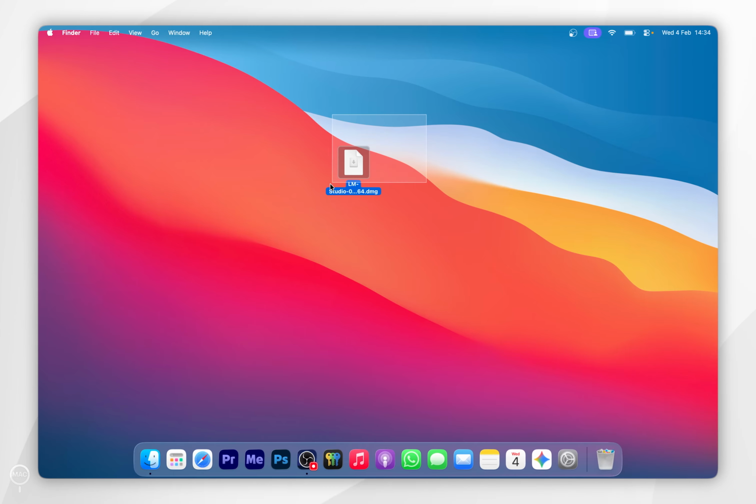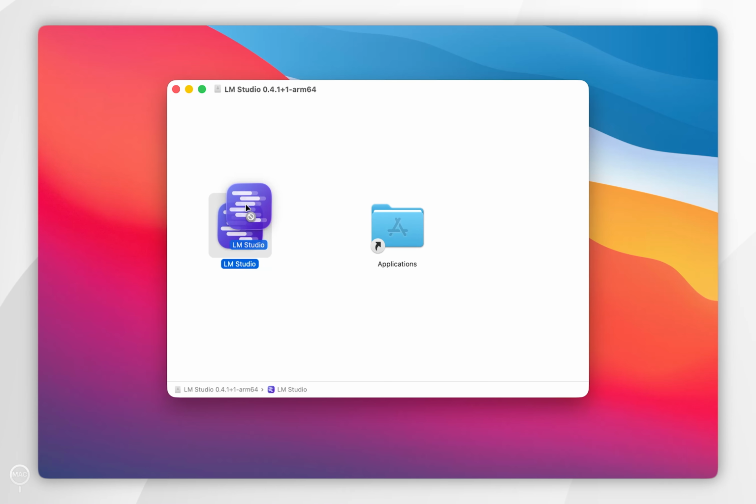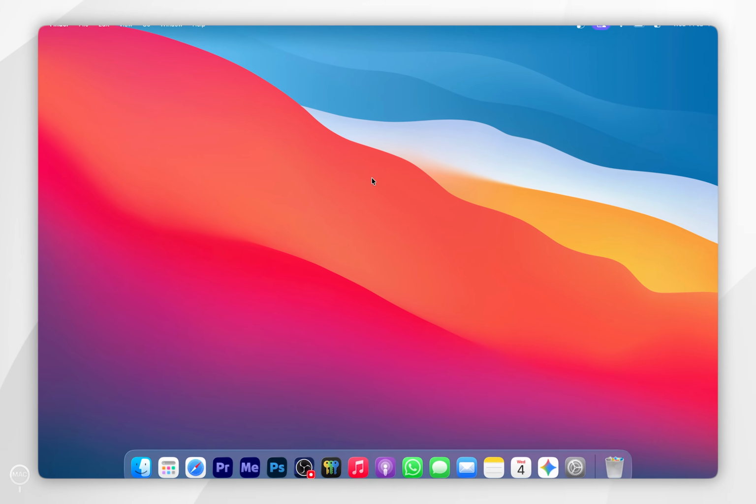Once we've downloaded LM Studio, we just need to install it, so you want to open the DMG file, and then simply drag and drop the LM Studio application inside of the Applications folder, and this will take a few seconds to install. Once the application has been installed, you want to exit out of it, and then we can delete the DMG file from our Mac if you wish to do so.